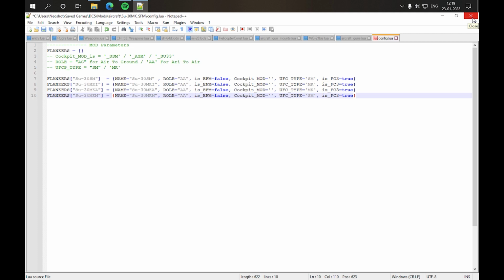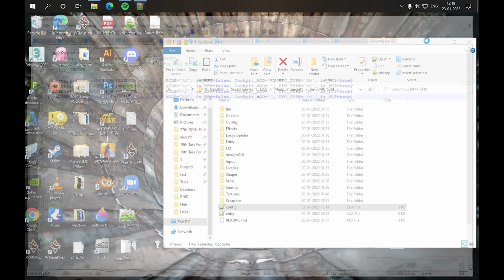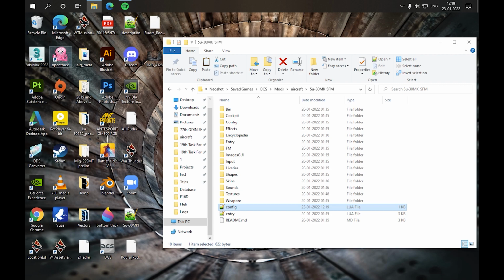Once this is done, you save it. Rest of the things you don't have to touch. Once multi-crew gets implemented, or if we do implement it before release, all you need to do is turn this value to false. That will enable multi-crew, and remember EFM is supposed to be true when you disable FC3. That's it, and now you can turn on DCS.